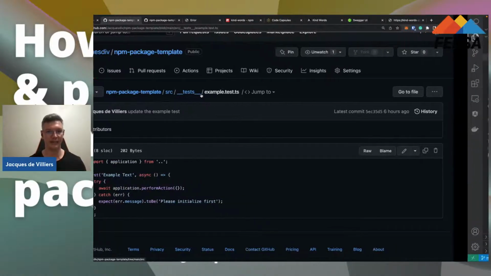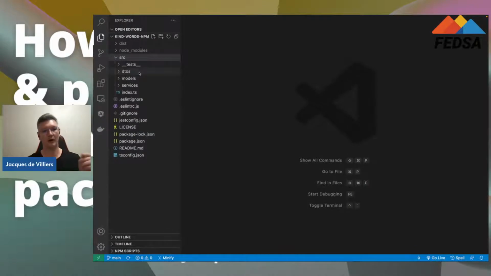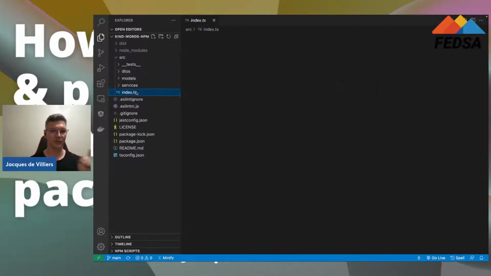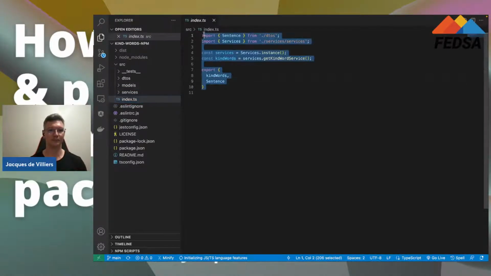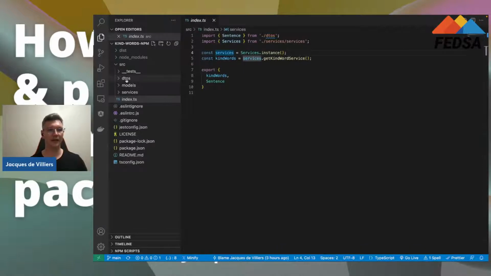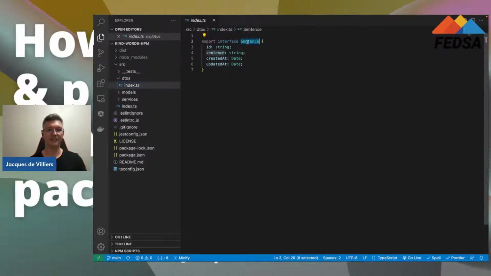So let's have a look at an example of me forking that repository and changing it to suit my needs. We've still got index.html. Inside the DTOs file, I know that my sentences look like this: each of them has an ID, a sentence, which is a string, and then a created at and updated at value, which are both dates. Okay, so that's the interface that we'll get back when I fetch data from my service, or my kind words API.